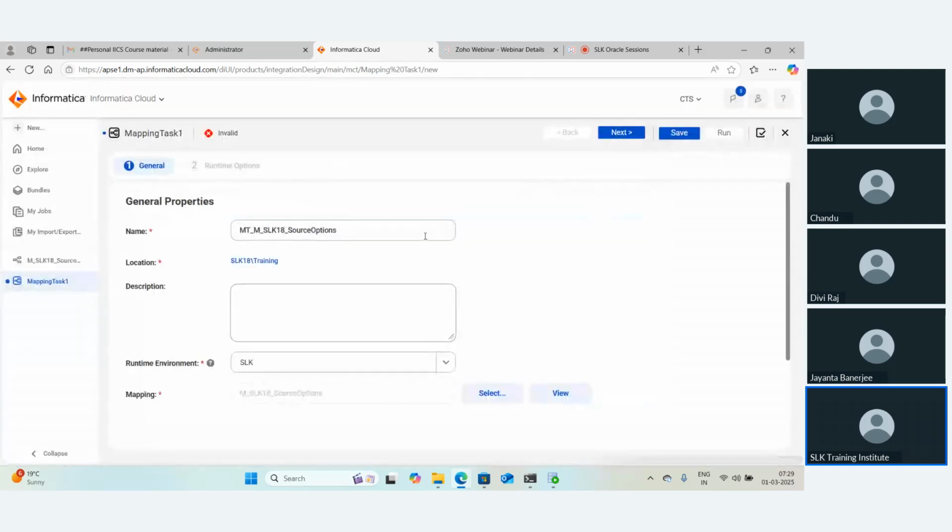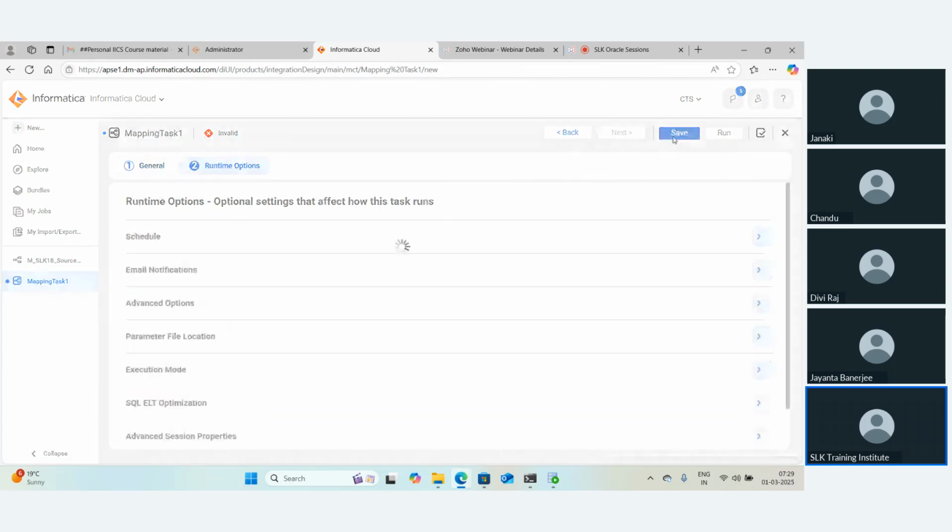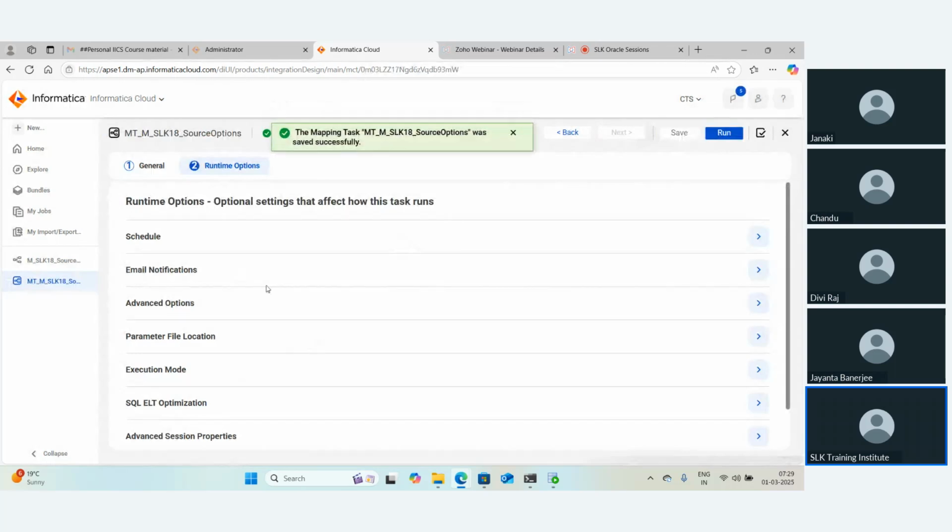Because in real time, there will be thousands of mappings, so it will be very difficult to identify where our mapping is present. That's why we can use the search bar, keep our mapping name so that we are able to see only that mapping. And then click on next and save. For now, let us not worry about any of the options here.